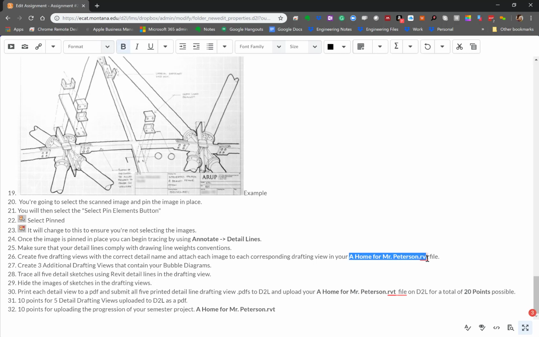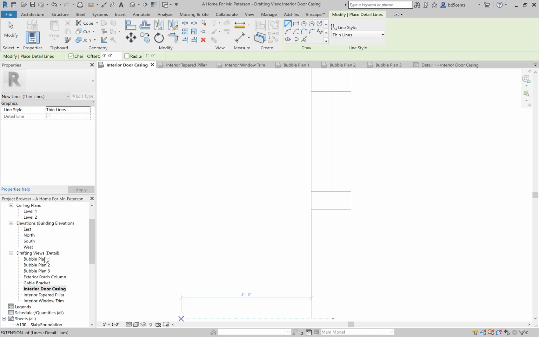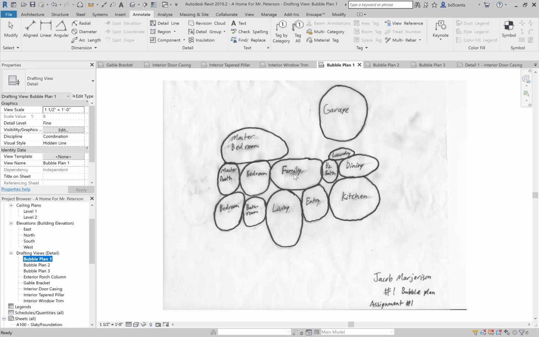This is a semester-long project. Your homework is basically being put into your overall assignment. And basically, by the end of the semester, through weekly submittals, we should get through this project fairly quickly. And each assignment's just going to be built right on top of the last one. So from there, we'll create the 3 additional drafting views that contain your bubble diagrams. That's just the ones that I had shown you. So just simply creating these so that it stores that information.